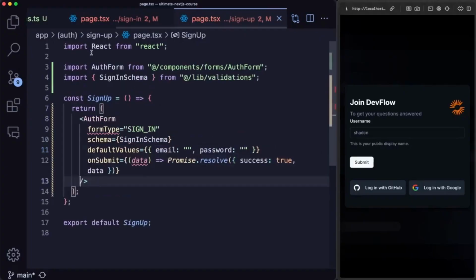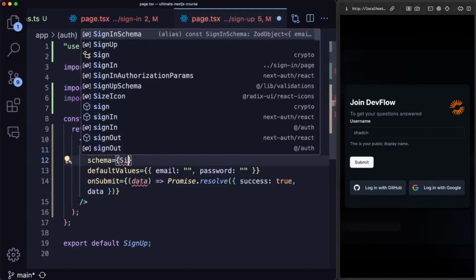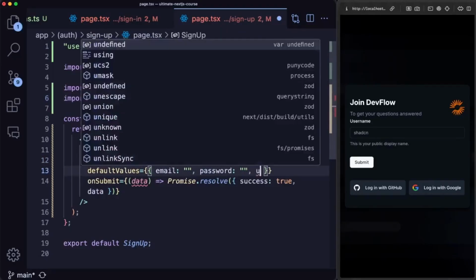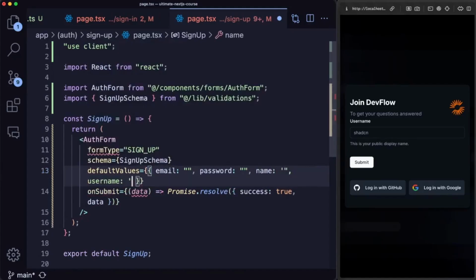paste them into the auth form, and don't forget to make it a use client component or page. Change the form type to sign up, change the schema to signUpSchema, and we'll also have to pass it some additional fields since signups usually have more fields, like name is an empty string and username is an empty string as well. And we can leave the onSubmit the same.